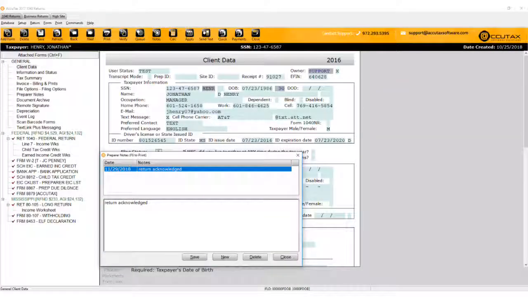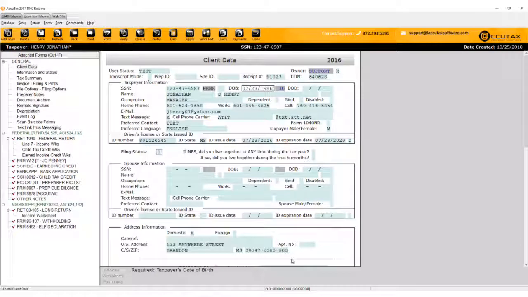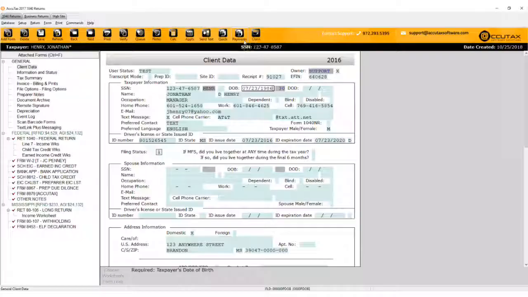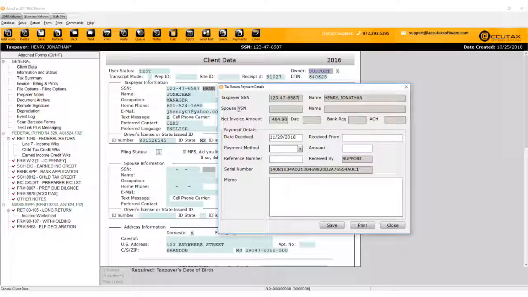The Notes button is useful for adding important notes to a return. When you enter a note using this button on the toolbar, it is attached to the return and will display as soon as the return is opened. If the taxpayer isn't using a bank product, using the Payment button on the toolbar will allow you to register cash, check, or credit card payments to your tax office.